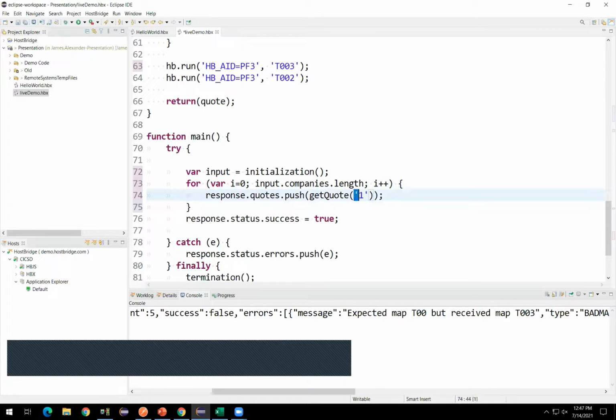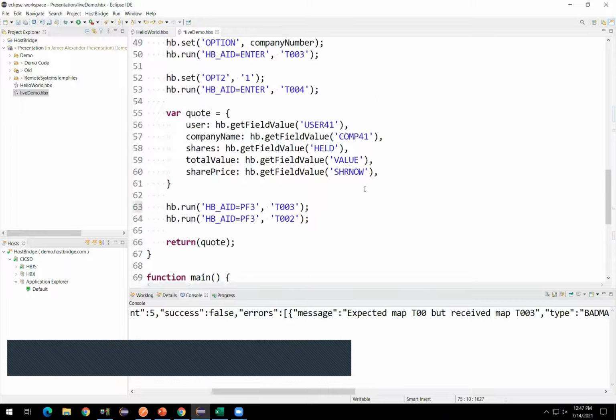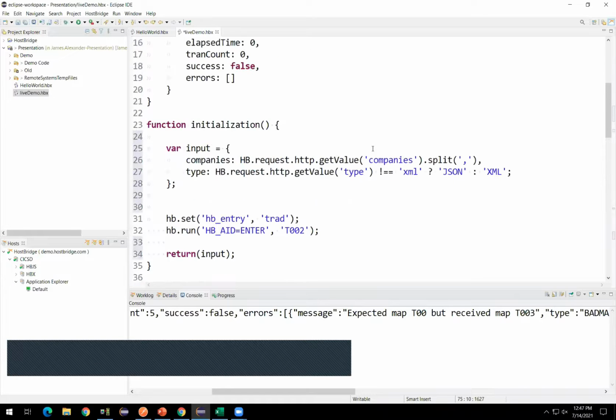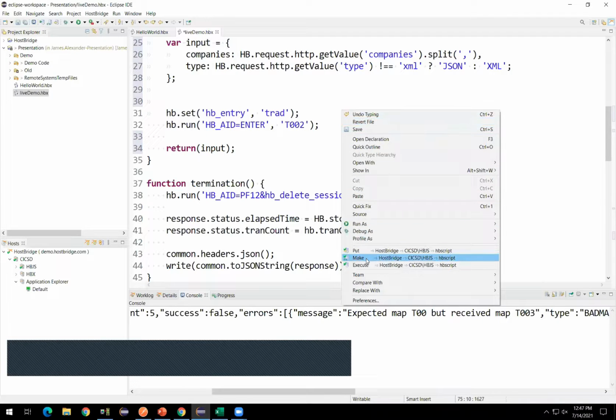I plus plus, and our loop is going to include just this one thing. Inside here, I need to change this to say input.companies[i], and I'm going to make sure this is a string. Oh, it is a string. It's automatically a string, I don't have to worry about that. Wow. Okay, I can no longer test this by doing a right mouse click because now it's expecting input from the outside world. So now I need to test this by actually making this and saving it on the host and then testing it from a browser. So I'm going to say make.